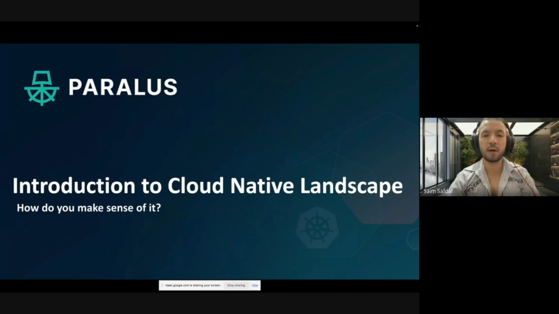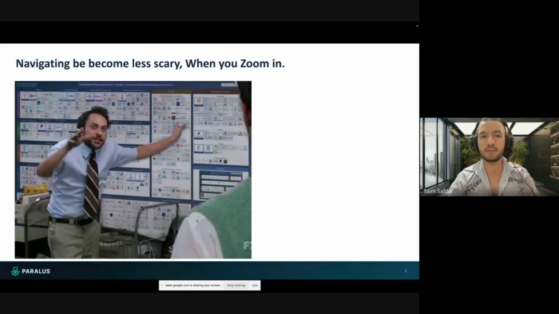We are starting with an introduction to cloud native and how to make sense of it. If you happen to be on CNCF landscape.com, you see this diagram with so many projects, so many tiles, so many concepts, so many open source communities, so many words you never even heard before, and you might get really scared navigating this landscape. But my job is to zoom in to understand what's hidden within each tile, how this is laid out, how it's structured, and what this landscape is actually telling us.